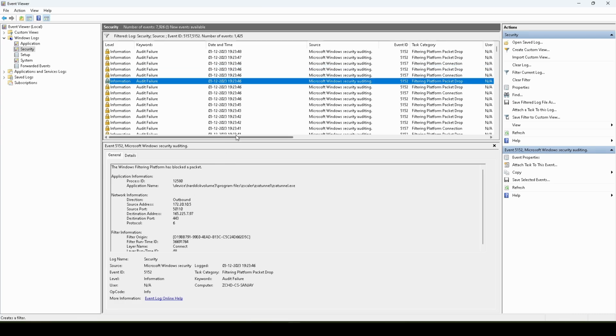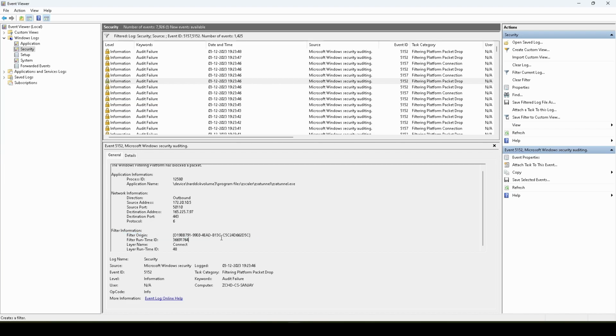This is the rule. What we can see is we have a filter origin. That's what we're interested in. The filter origin is one of the IDs we have, and it's basically the name of the firewall rule which is blocking it. We need to find a display name, but this is a name in ASCII format. At times you would see a name here directly, or at times you would see it in this format.